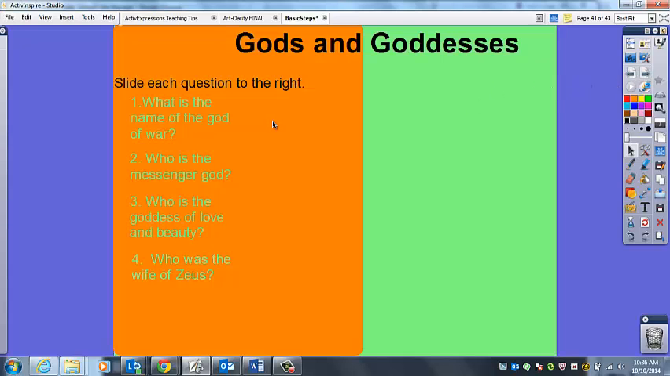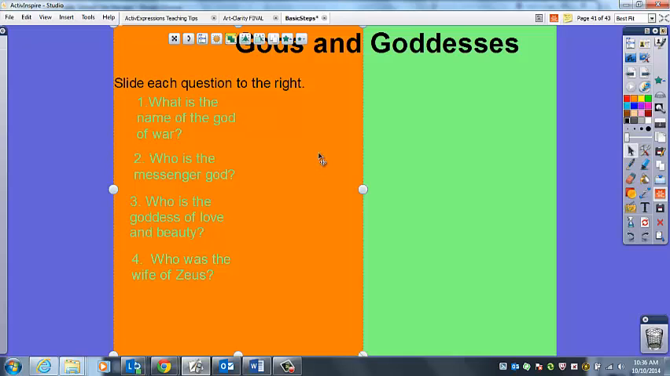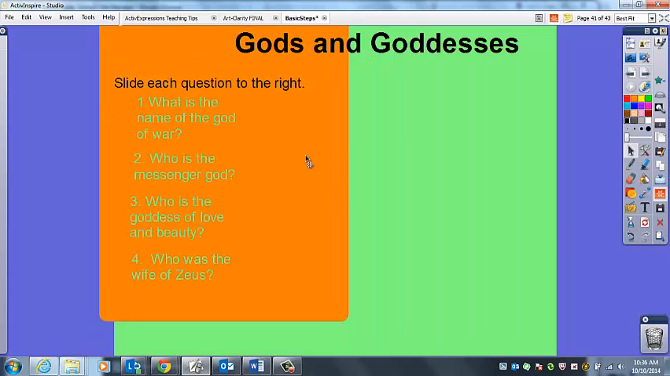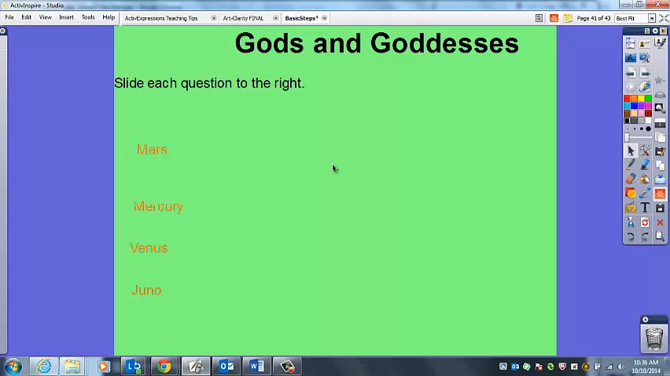Alright, on this page, kind of a play with colors here, I have a question, and when I slide the question to the right, I get the answer. So you may think, that's cool. That might be something I'd like to try with my kids. Let me show you how this works. So basically, in this case, this orange box here, when we get in design mode, is a shape. It's just a square that we put on the page. And I'm going to get rid of it for right now.